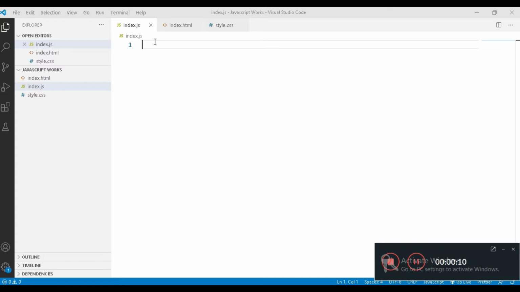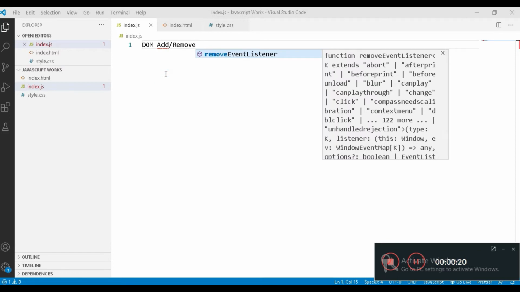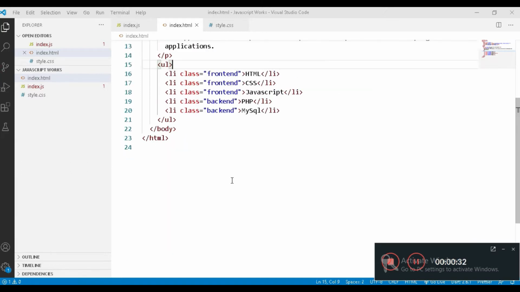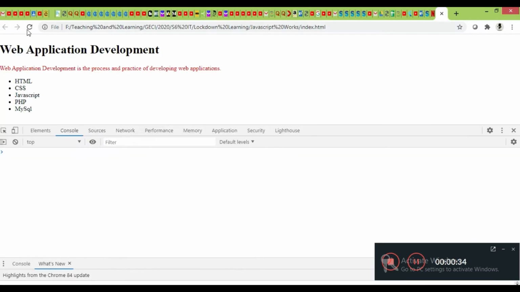In this class, we are going to learn the DOM add or remove operation. We will insert an element into the DOM and we will remove an element from the DOM. So here is our HTML code. This is the same page as you have seen before, and this is the corresponding output display.